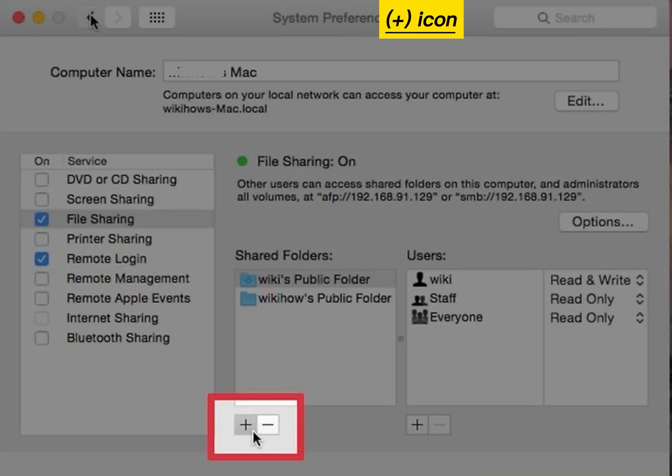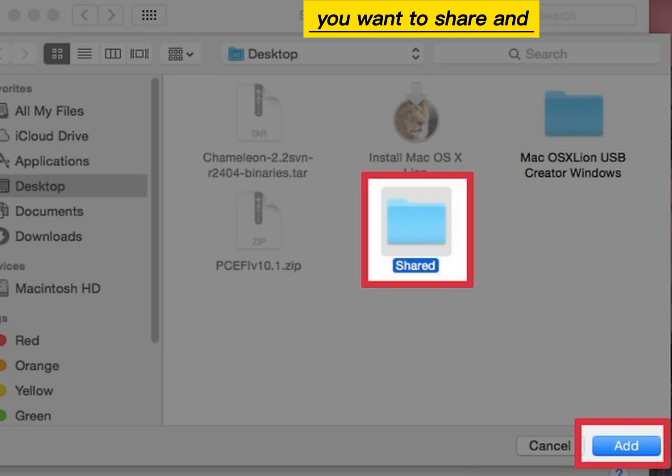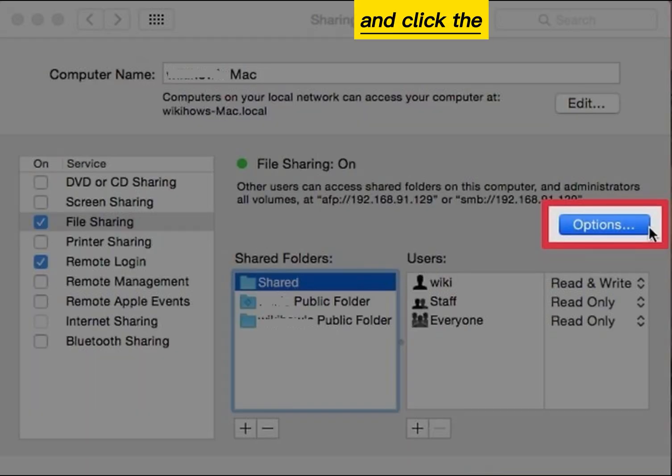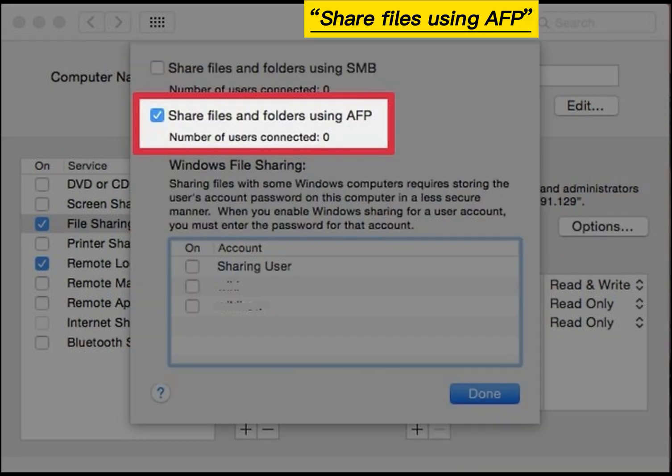Click on the plus icon. Select a folder you want to share and click Add. Select the shared folder and click the Options button. Check Share Files using AFP.